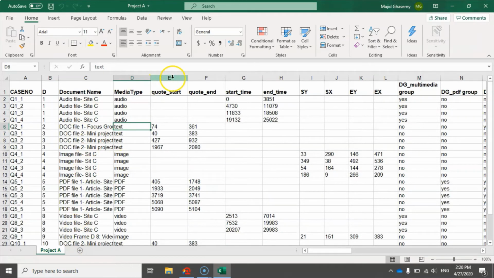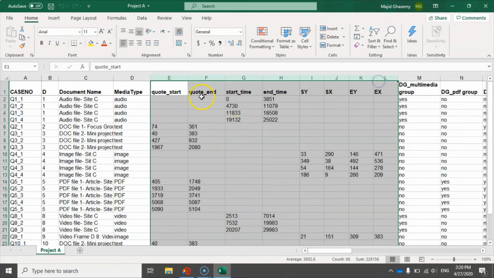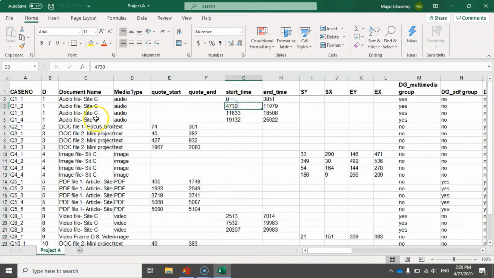And okay, next we have 8 columns, and these 8 columns basically show the position of quotations within different types of documents. For example, with respect to this audio quotation, quotation 1.2, we have these two values, and the first value is the starting time and the second one is the ending time. So basically this audio quotation in fact starts at second 4 and ends at second 11.